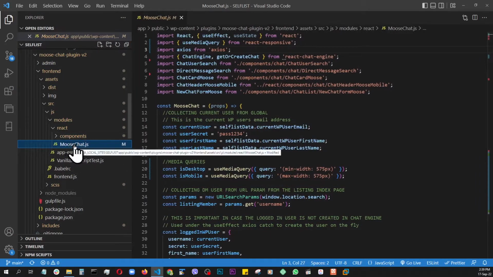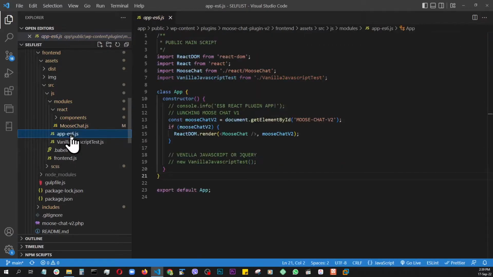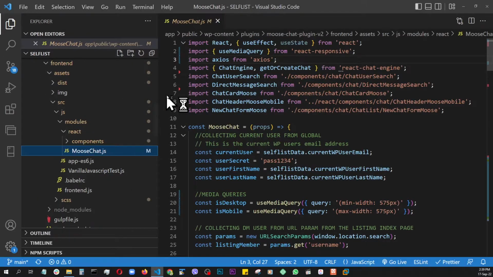Just to show you a background here, if we go under app ES6, this is the Moose Chat module that I'm bringing in. In here is the ID that is on the page, put in there by the shortcode. So now let's look at here. Let's make it a little bit larger. Okay.